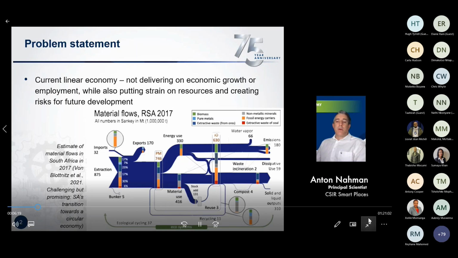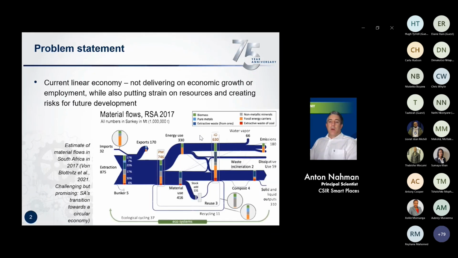This reliance on raw material extraction and exports puts our future development prospects at risk in terms of overexploitation and depletion of resources, and predicted declines in demand for our raw material exports as our trading partners transition towards more circular economy models.